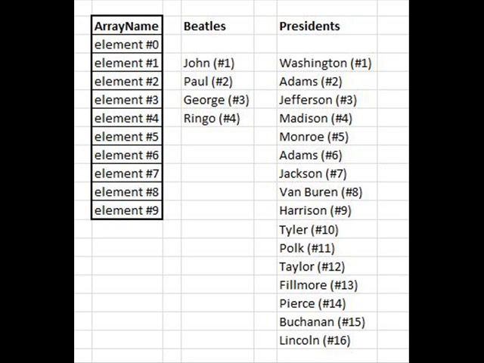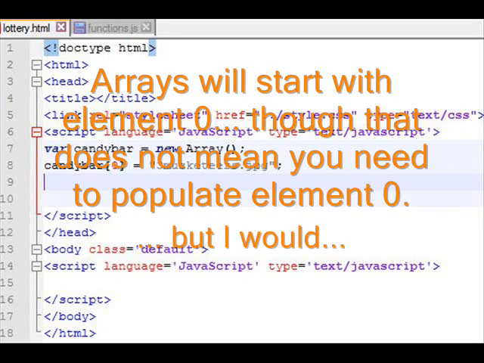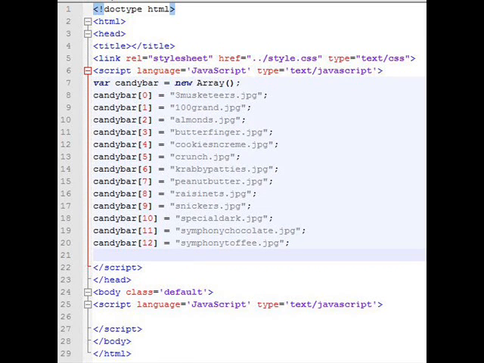Now, candy bar sub 0 is going to be the first element. Some arrays begin with element 1. Some arrays begin with element 0. You have to check specific languages to figure that out. But we began with the threemusketeers.jpg. That's the first candy bar we have listed. And we've actually got about 13 candy bars. So that's from 0 to 12. The 100 grand, the almonds, the butterfingers, and so on.